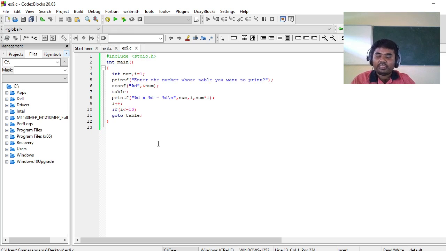Now we'll see the output of this goto. The goto statement, as we know, is used to alter the normal sequence of execution. In this program, I'm trying to print the table of the number which I enter from the user. So I'm taking i is equal to 1, the initial declaration. I'm taking one more variable, number, which will be read from the console. The user has to provide the value for that number.